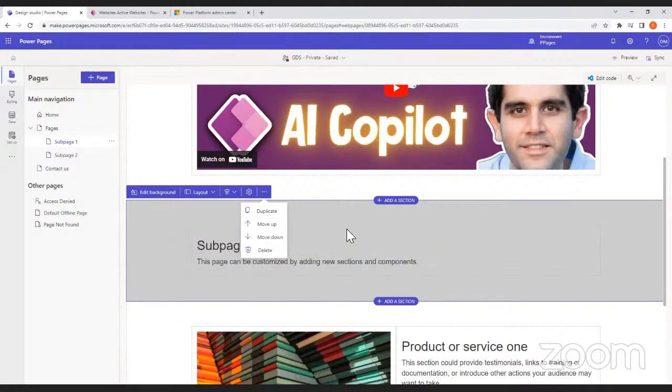And with this particular section, if you want to duplicate it and have another section which is pretty much similar, but maybe have different content just underneath that, you can simply duplicate.